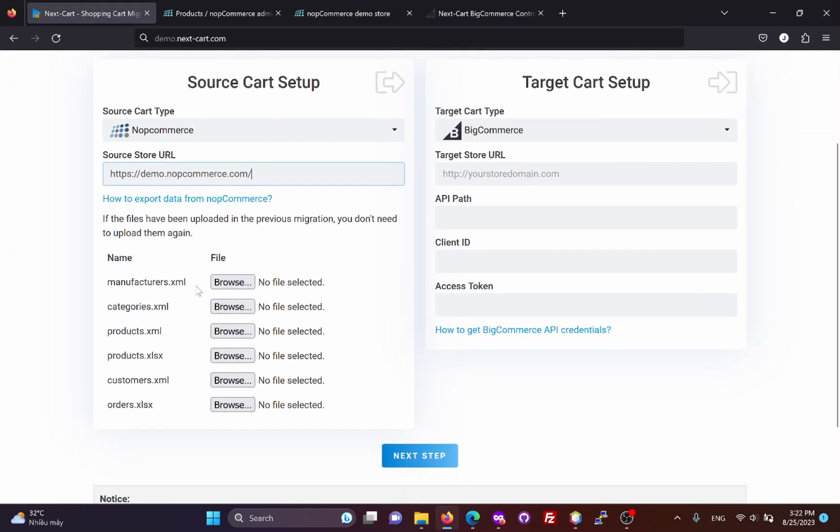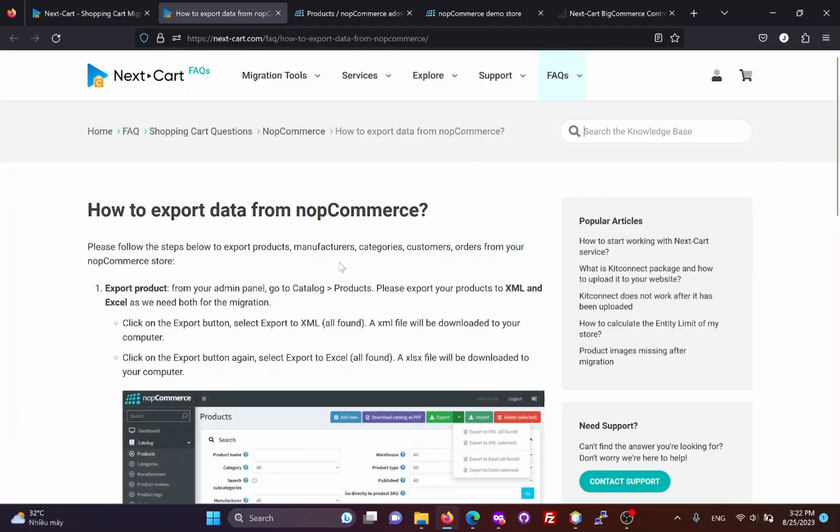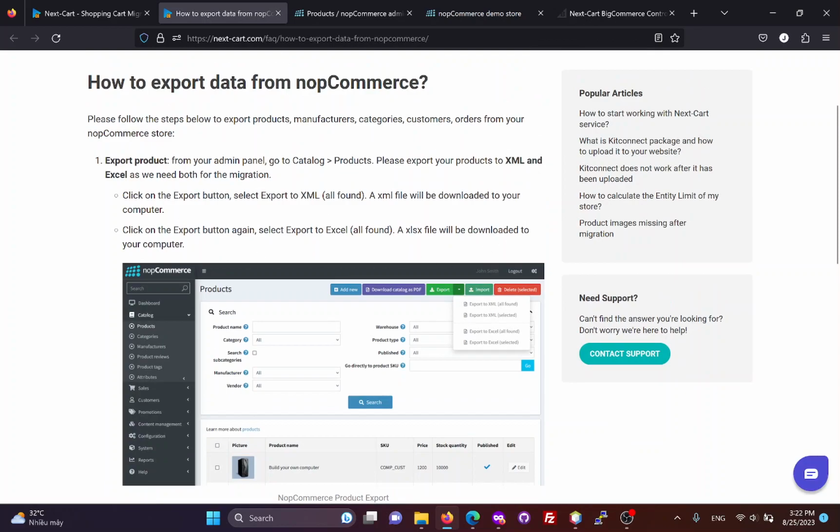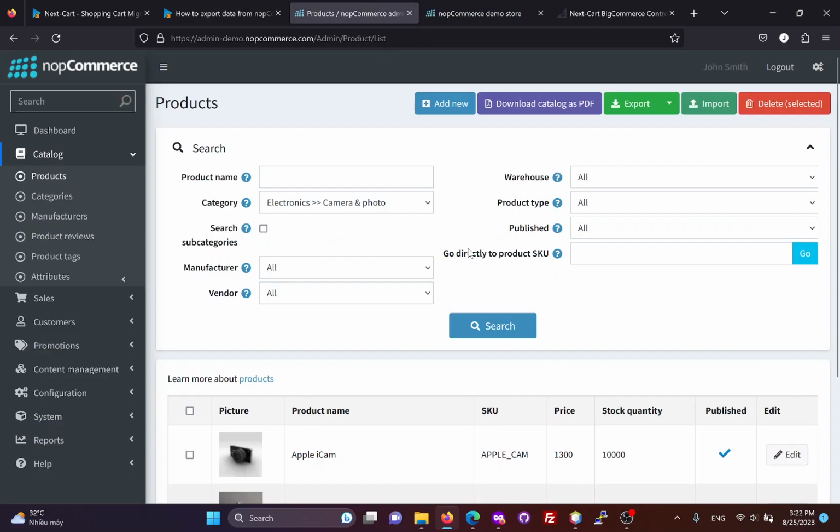Then, we need to export data from your NopCommerce site to XML and Excel files, and upload them to the migration tool. You can follow these instructions to export data from your NopCommerce site. For products, you need to export them to both XML and Excel files. Here, you can choose to export all products, or only selected products.